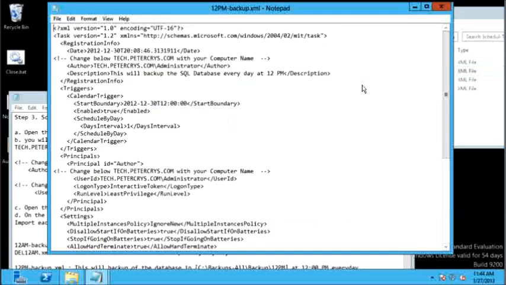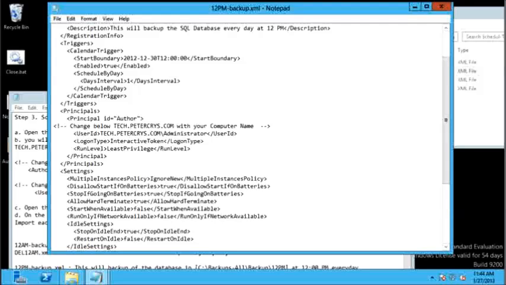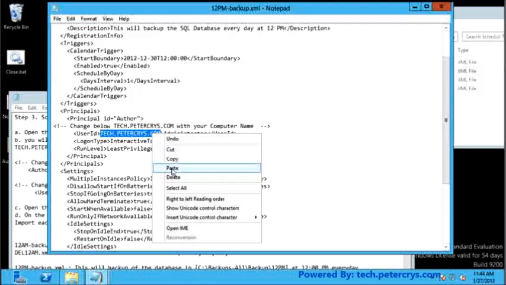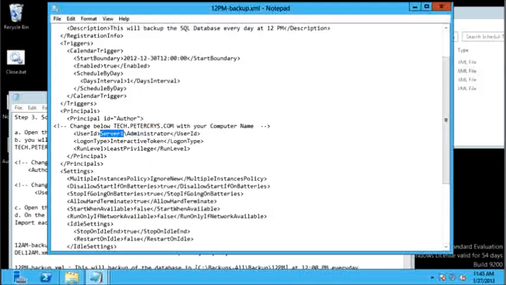Let's open the other one, the second file. Okay, same thing. Let's change it with our computer name. Okay, this is the user ID, paste server 1. Okay, let's save this too.